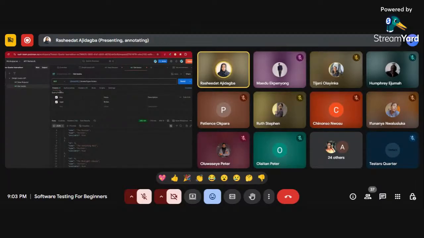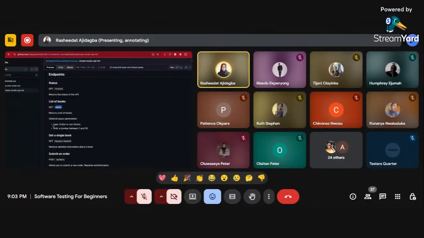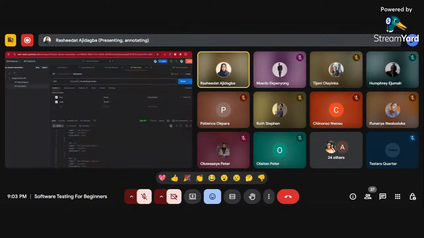So query params is just for us to be specific or to streamline whatever we want to fetch from the database, or whatever we want to get from the server. So from the documentation, we have different types, the fiction and non-fiction.